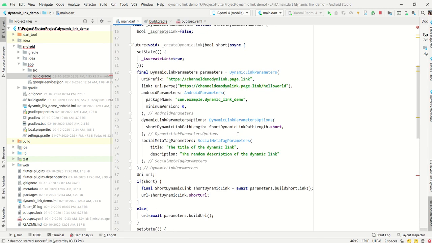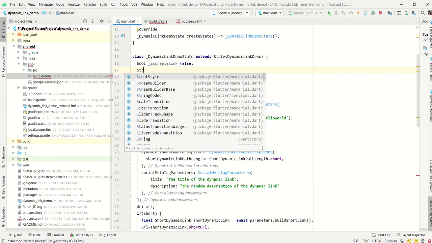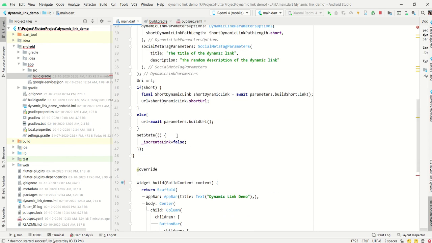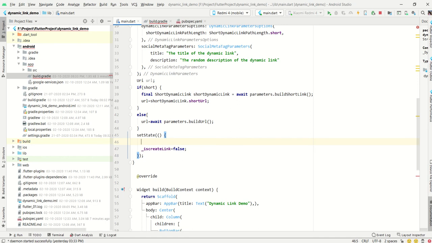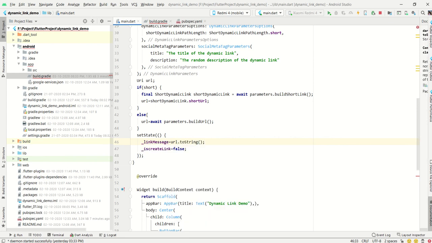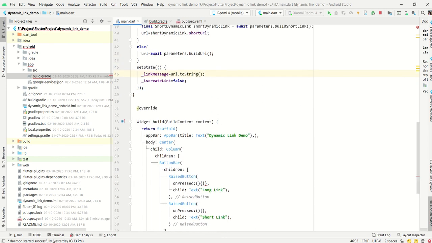Now everything is done. The link is created, but we cannot see it because we are not storing that link anywhere. For that reason we have to take one string variable, named linkMessage, and store that link inside it. So linkMessage equals url dot toString, because the URL comes under the string or some other data type, but we need only the string part, so that's the reason we are using toString.